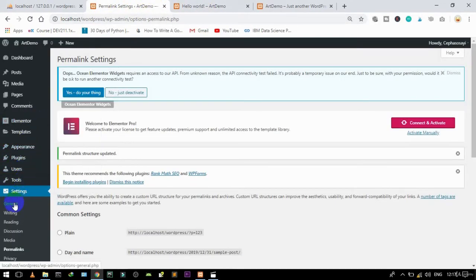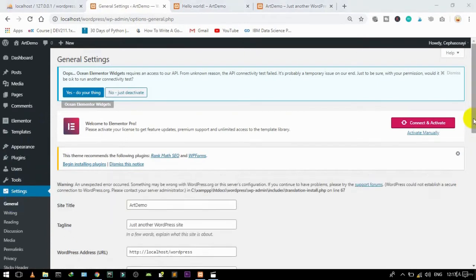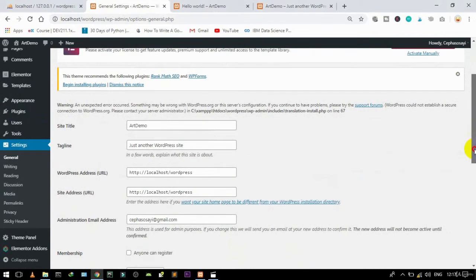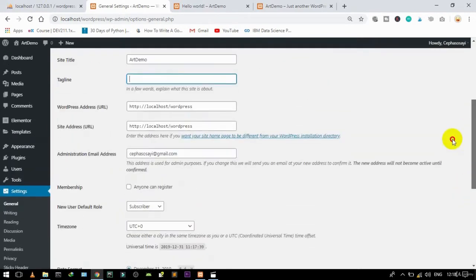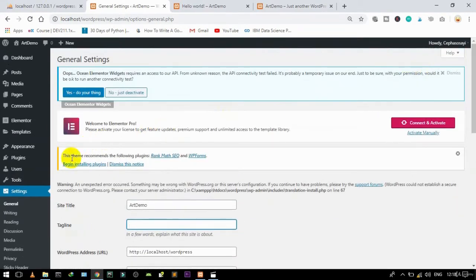Then let's begin with our general settings. Okay, the same setup we have done, the art, the site name, the tagline. You can actually change this maybe to entertainment or just art or anything. Just to be like that. When you're done, you click on save changes. Won't be changing anything here.